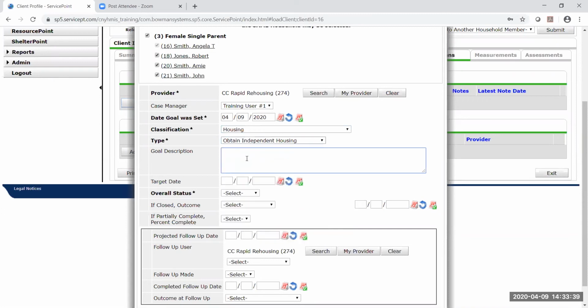Underneath the classification and type, you have a goal description. So if you want to give further clarification in the description of the goal, there's a target date option. So you can opt to say, well, I want to accomplish this goal by the end of next month. You can put a target date.